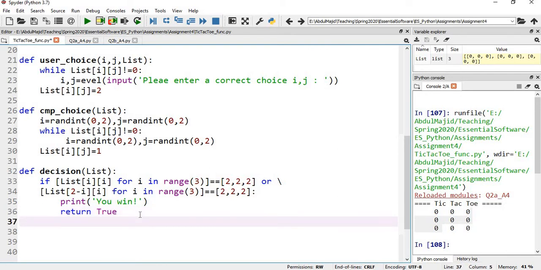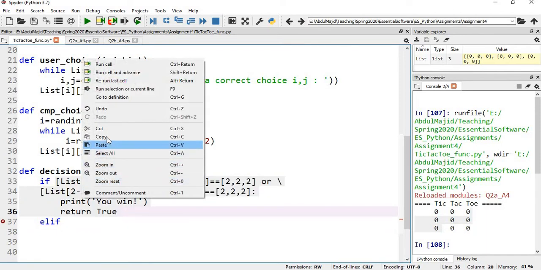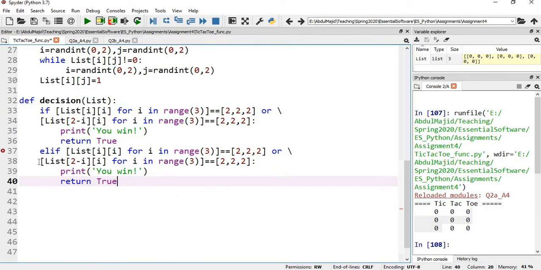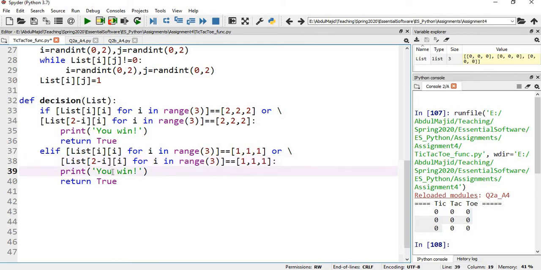Now we have to check the same thing for the computer. So we have to use an else if statement. Else if, just copy the same thing and paste it here, and you simply have to change only a few things. This has to be 111 because we are checking this for the computer, and you can simply write here computer wins. So we are done with the diagonal checking.